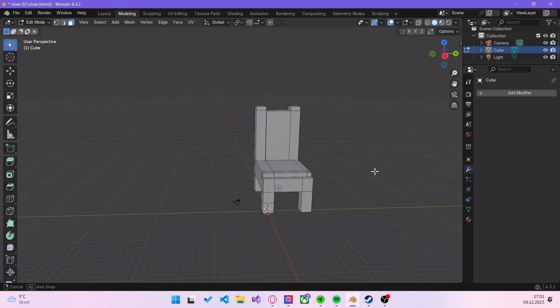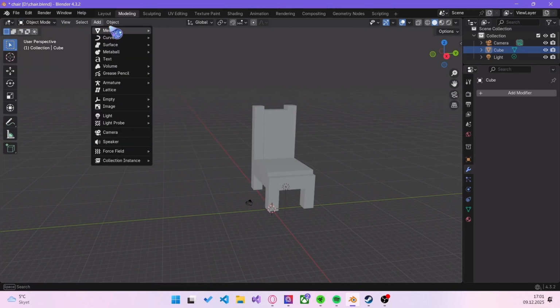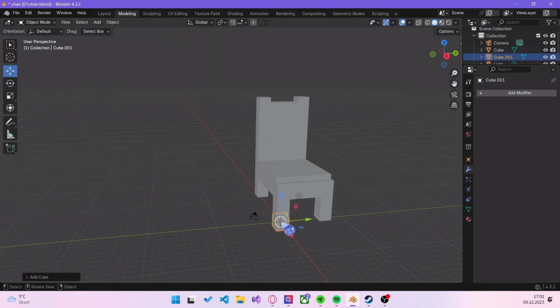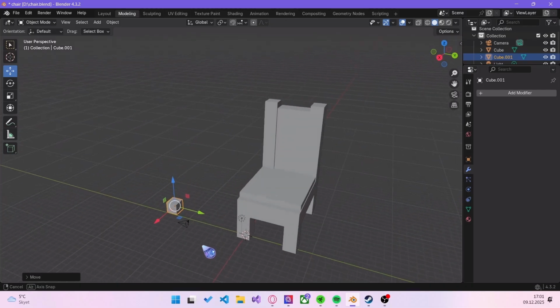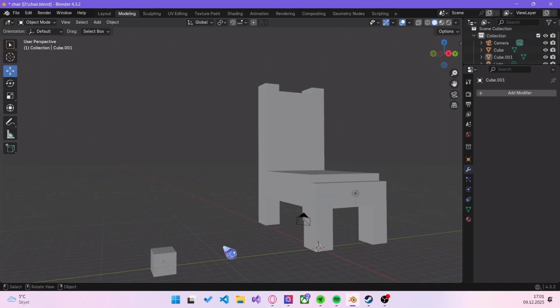Now you can either hit Tab or you can go to the right and hit Object Mode. We're gonna go to Mesh and we're gonna make a cube. Once we have that, we're gonna select it and hit G or the movement icon to move it away from our chair. This will be the base of our new chair.